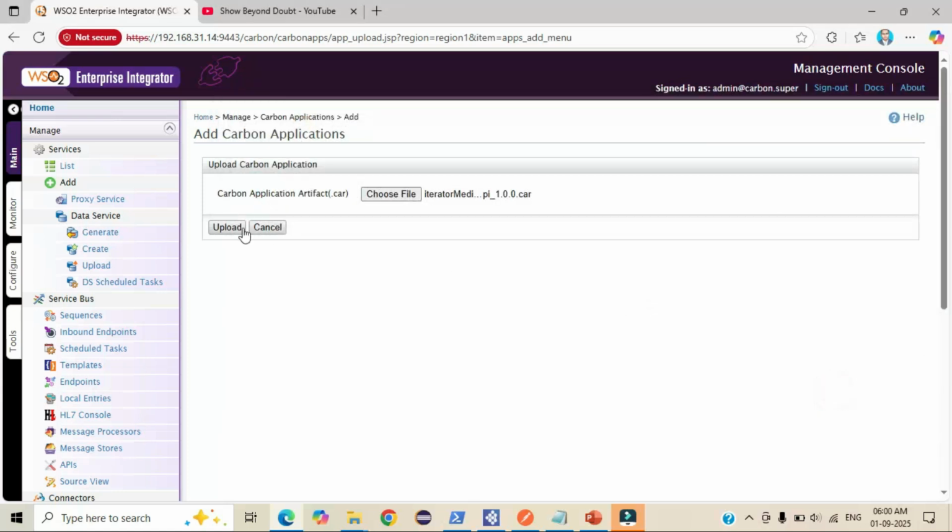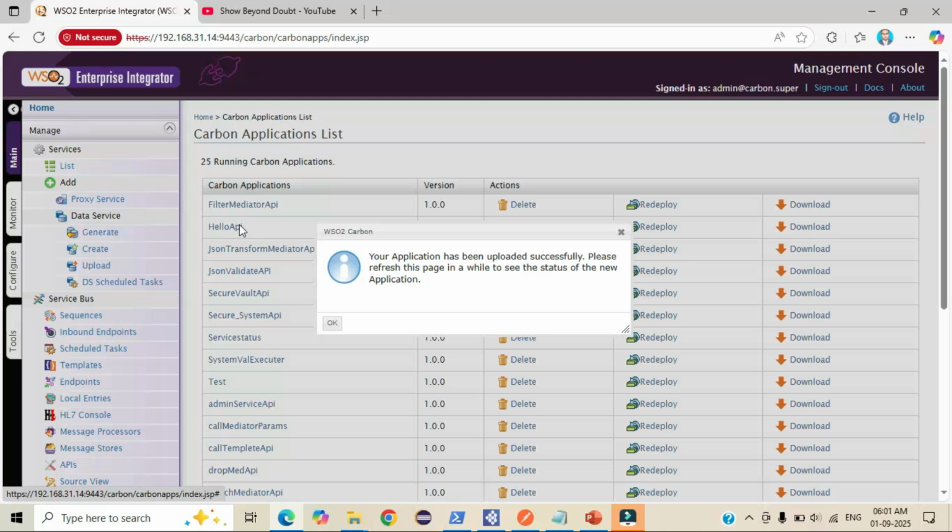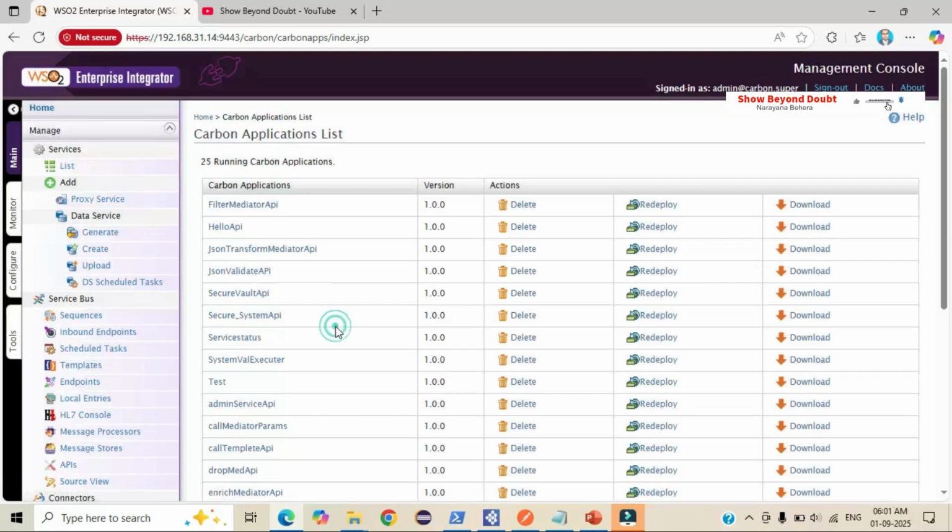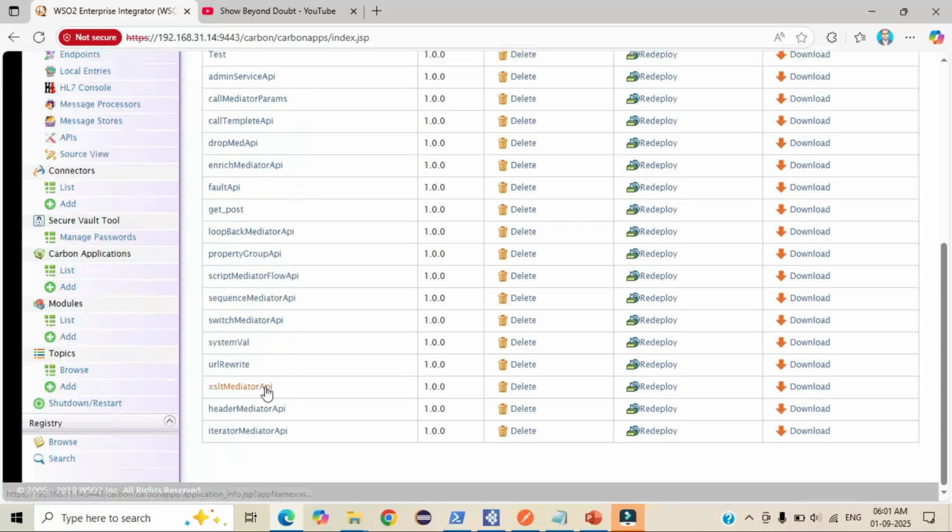Now open this file. If you upload this file, it will take some seconds to reflect your API in this carbon application list. Let's wait a few seconds, then refresh this one. Now it is 25 running. If I refresh this one, it is showing 26 running. So it looks like our API was added here. Scroll down. Here you can see this is our new API, Iterator Mediator API. Let's verify our source code is working or not.